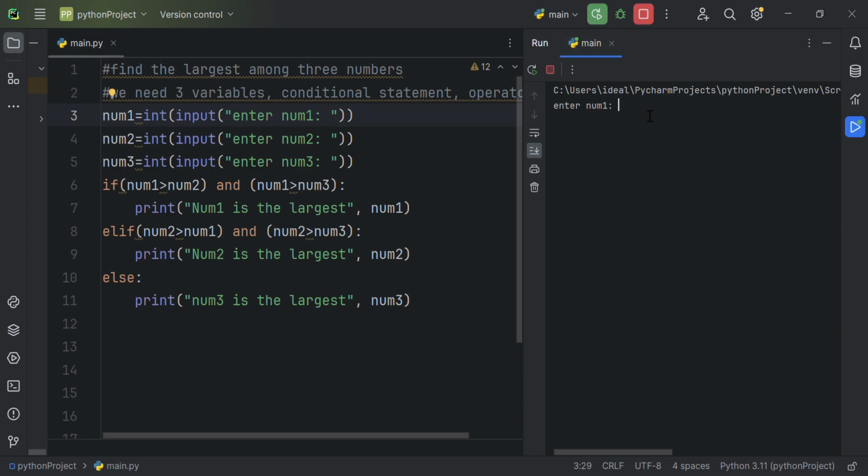So yes, we'll be checking the output here. It says enter number1, I'll enter, for example, 34. Enter number2, I'll just enter 56. And then enter number3, I'll just give 2 here. And now it says that number2 is the largest, which is 56. 56 is larger than 34, and as well as it is larger than 2, so it is the largest among these numbers. So yes, that's it for today's video.